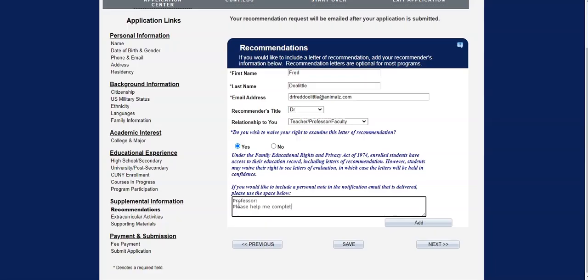Now that you've reported your educational background, let's walk through the supplemental materials section, an optional section of the application which allows you to tell us more about yourself. First is the recommendation section. If someone has already written a recommendation letter for you, this section allows you to request that recommendation to be sent to us. Fill out the information here, let us know if you're waiving your right to review your recommendation, and click Add. Once you submit your application, we will send your request to your recommender.